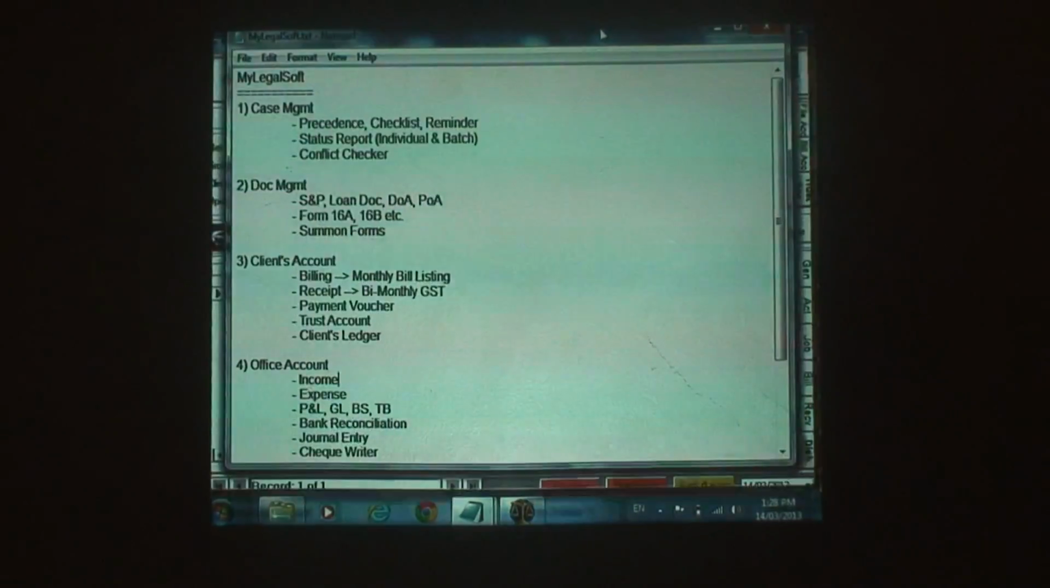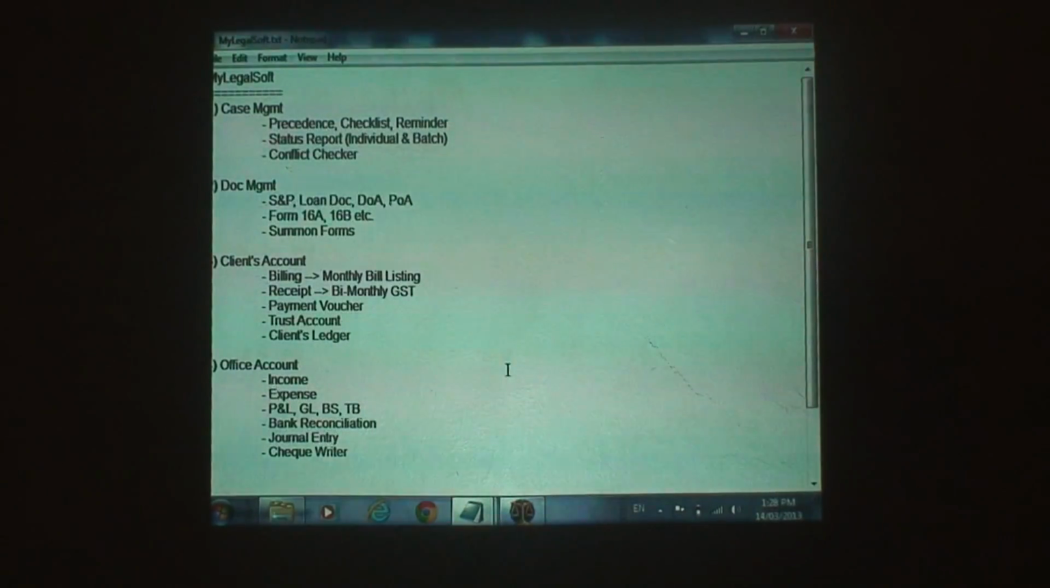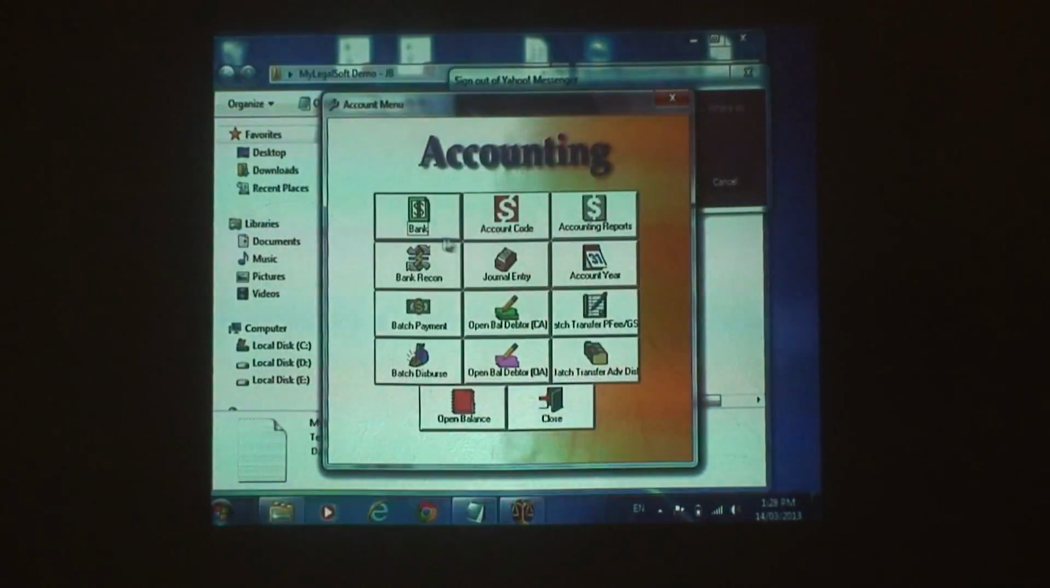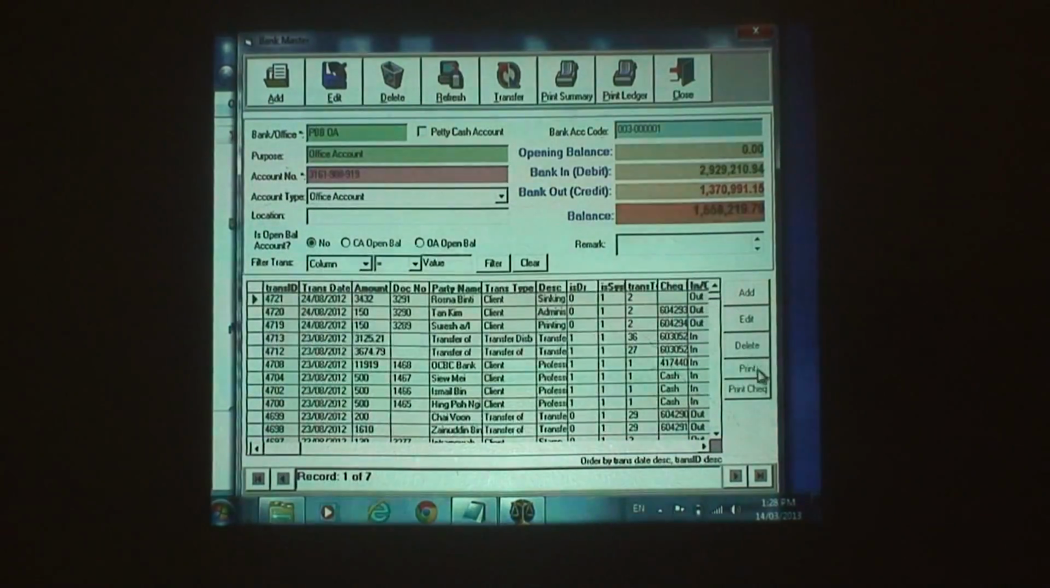Okay, now let's revisit back here. We have covered 3 of the 4 modules, and then the last one is the office account. Like I said just now, the office account income is automatically captured from the bill, and every month staff just need to key in the expense. In this demo, I'll show you how to key in an expense, and after that I'll show all the accounting reports.